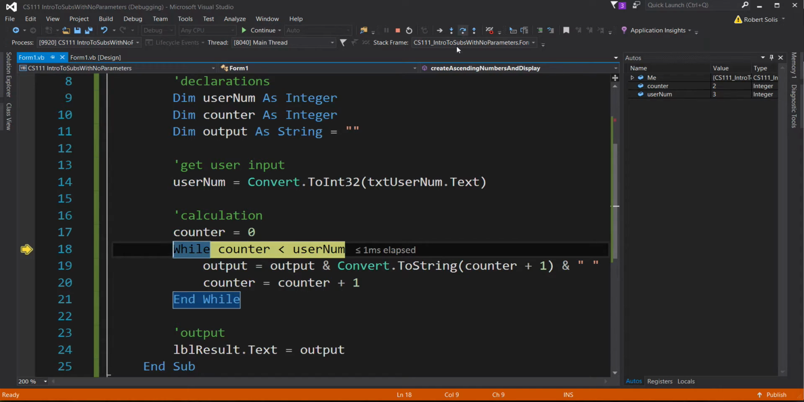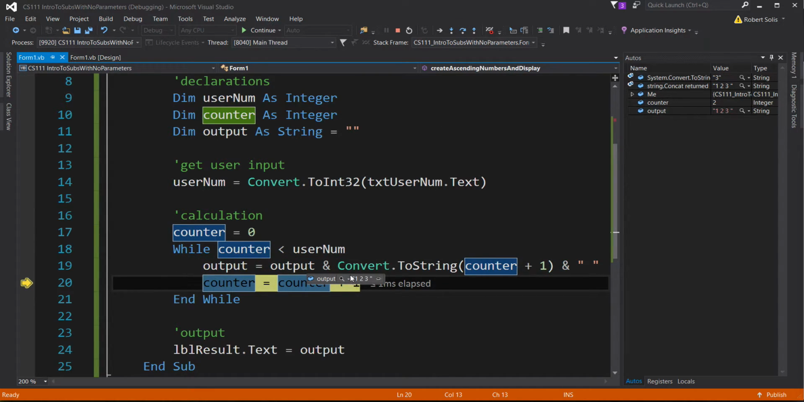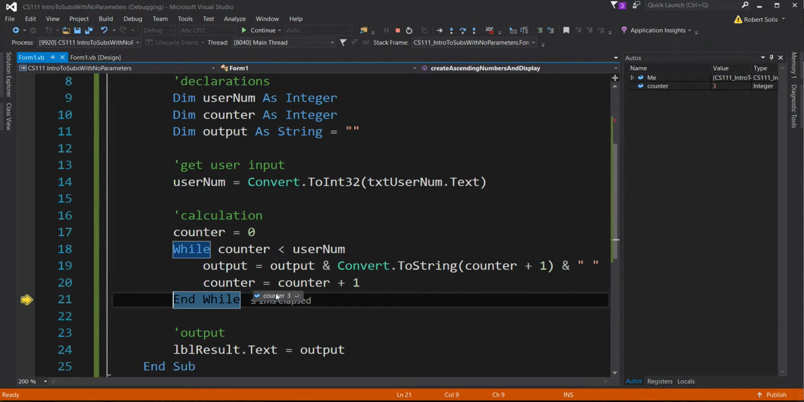Hey, are we going to do another lap? Well, as long as counter is less than the user number, yeah, you're going to do another lap. Well, what is user number? It's 3. Is 2 less than 3? Yes. Well, let's go for another lap. Output is this. It's about to be updated. Now it's this, 1 space, 2 space, 3 space. Counter is 2. It's about to become 3. Yep, there it is. We just finished another lap.